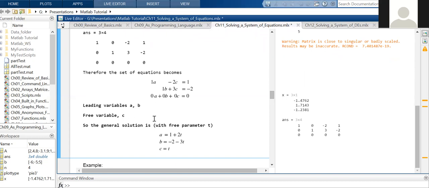So if we set the parameter, for example C is T, this is just a parameter, so C can have any value. And in terms of C, we can write down A and B. In this case, A should be equal to 1 plus 2C, where C is equal to T. So our solution will be A equals 1 plus 2T, and B equals minus 2 minus 3T, and C equals T. So by taking any value for T, you can have infinitely many solutions for this problem.